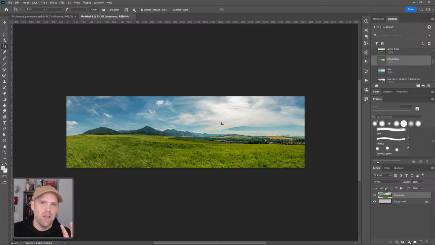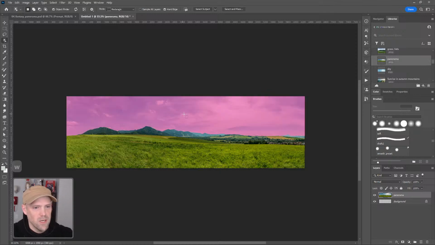Full disclosure, I made a sky that will work for us, but I will cover how I made it. But first I do want to select using our object selection tool. And let's see how good of a job it will do. Looks pretty good to me.